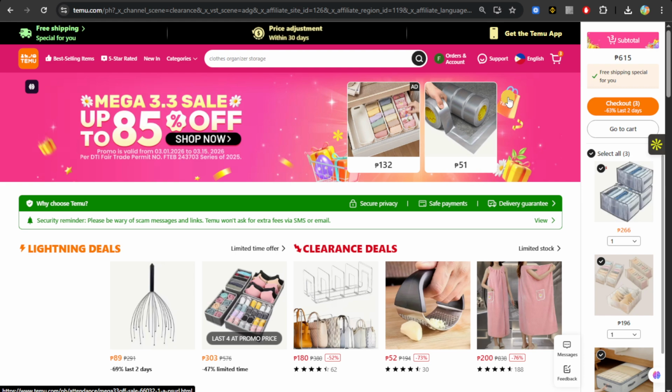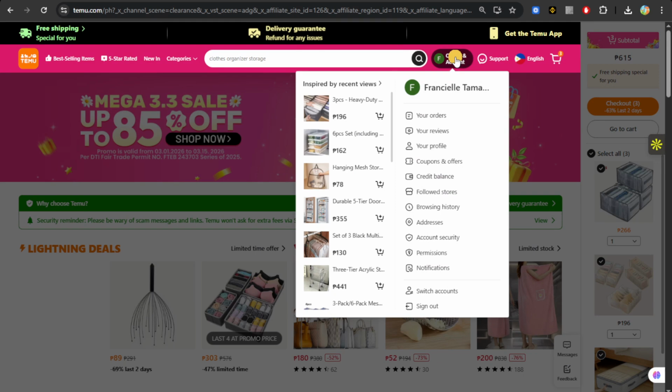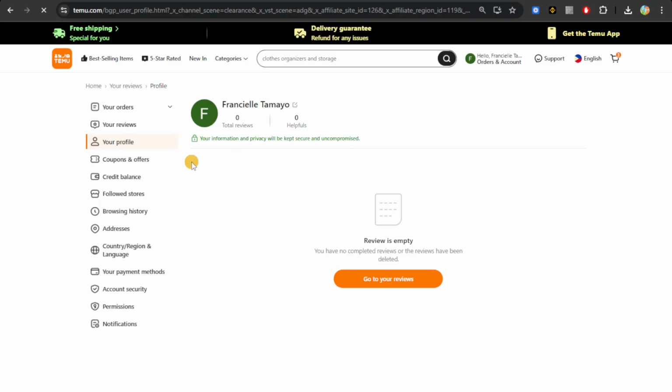Now once you're on your dashboard or your home page, you're just going to look over to the top until you can see your profile right here. What you're going to do is you're just going to hover your mouse over your profile, and then you're going to click on your name. Now, once you click on your name, it will take you to this page.